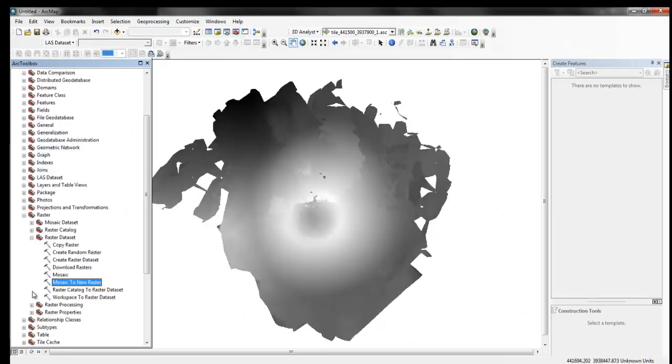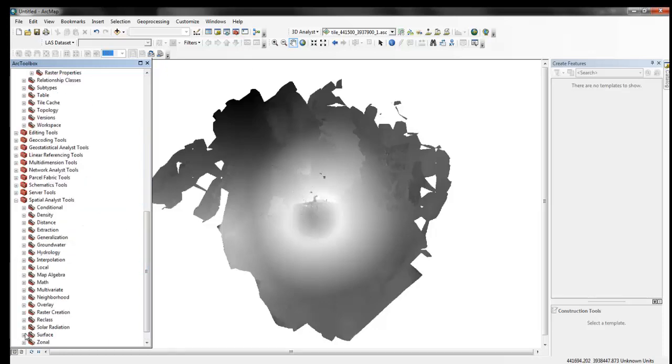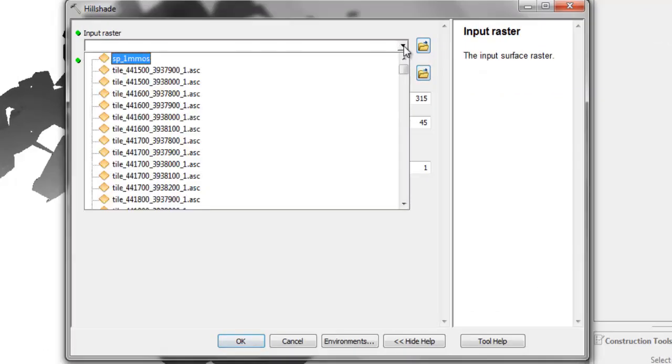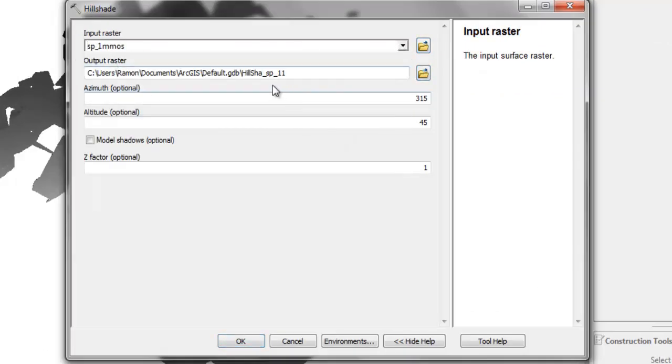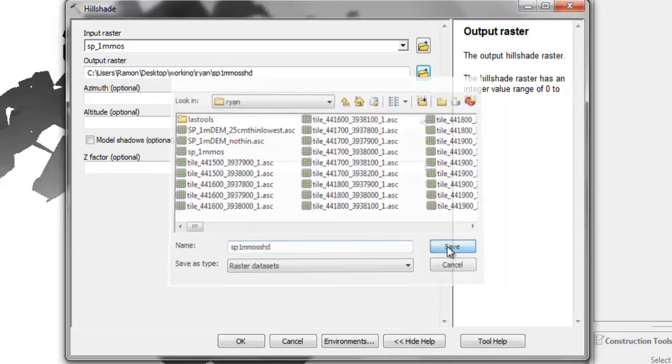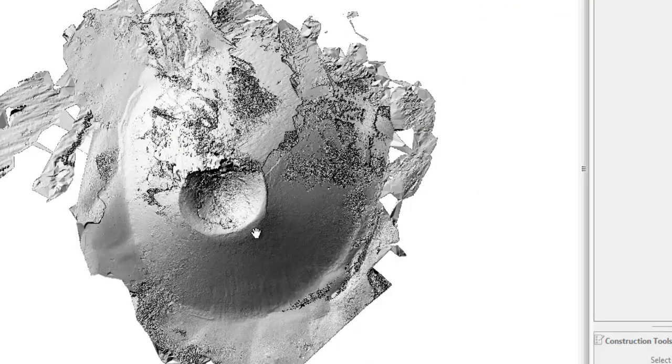Now the last thing would be then, of course, just to make a hillshade, see how it looks quickly. All right, there's the nice hillshade.